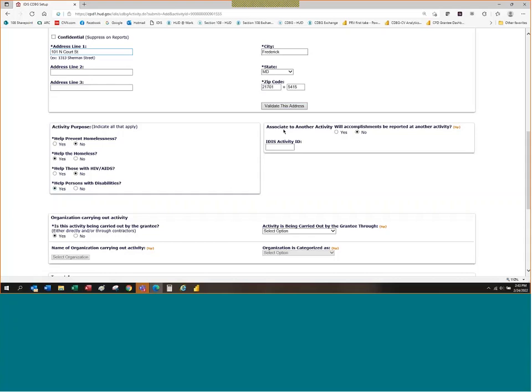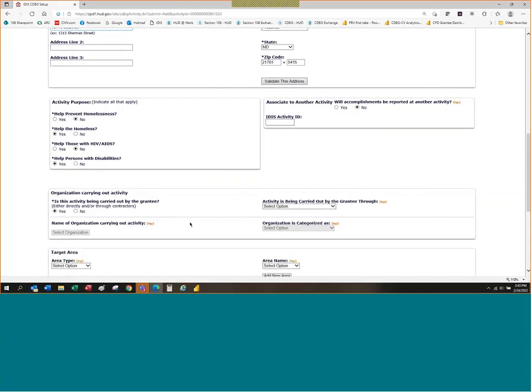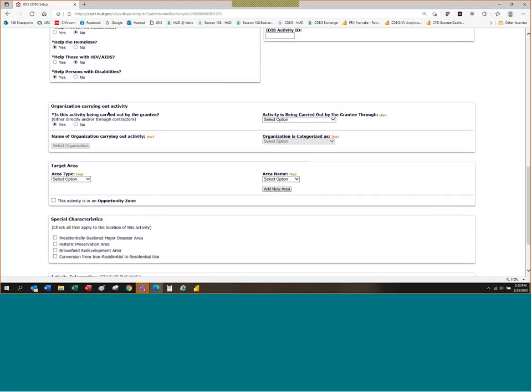It will not be associated with another activity. In some cases, you may have various sources of funding that are in play. So you could potentially check that as yes, and then enter the associated activity ID where you're reporting your accomplishments. Now we're looking at the organization carrying out the activity. Is this activity going to be carried out by the grantee? In this case, yes, it is. And the option is actually going to be carried out by grantee employees.